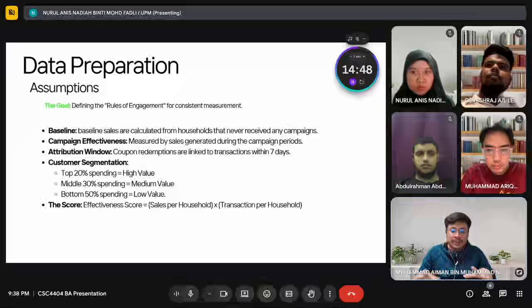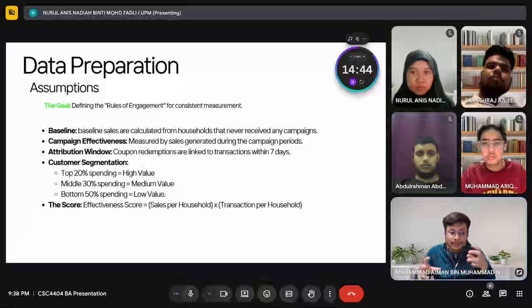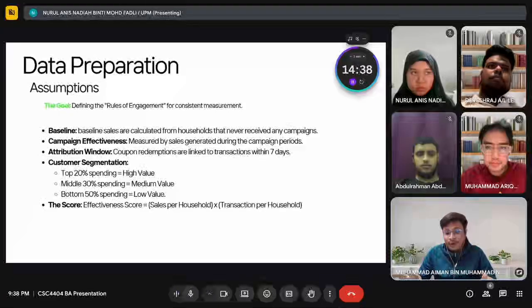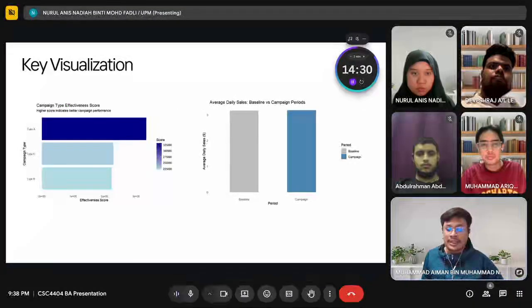There is also customer segmentation: high, medium, and low value. The top 20% of spending is high, the middle 30% is medium, and the bottom 50% is low. The effectiveness score is calculated as sales per household multiplied by transactions per household. Next are the key visualizations that we have made from the data.